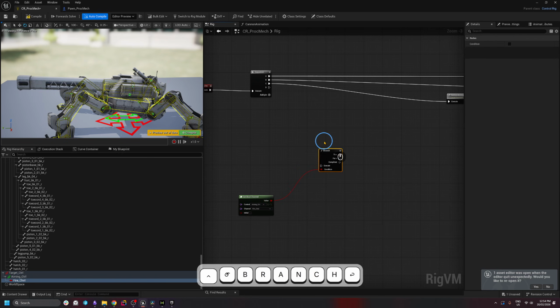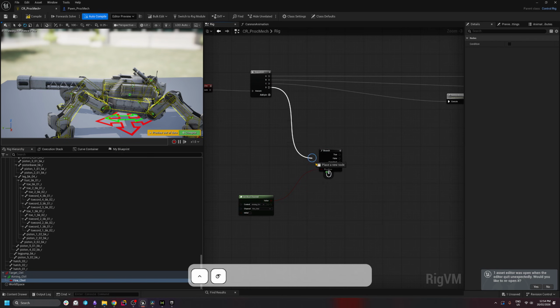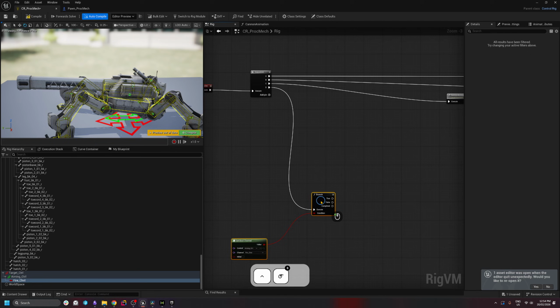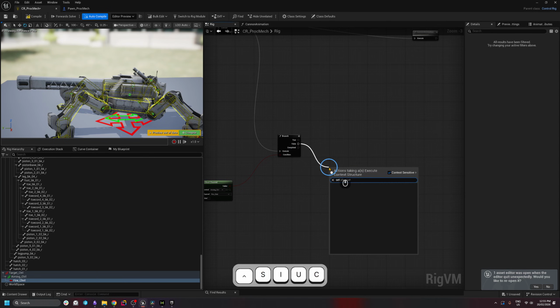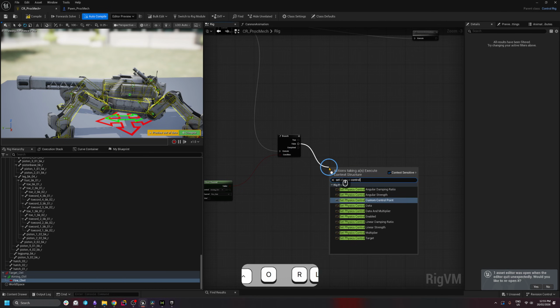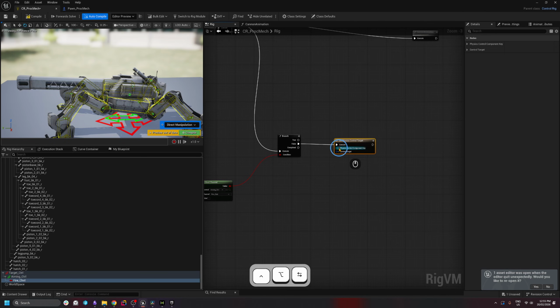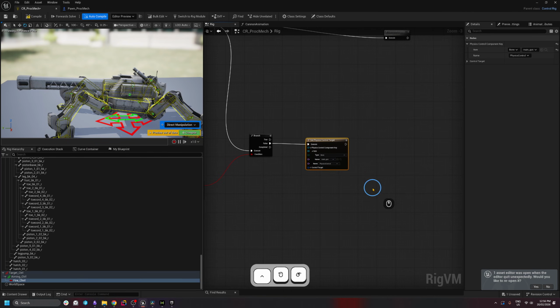and create a branch. So we'll do one thing if we're firing, and we'll do another if we're not. So if we're not firing, we just want the controls to be reset with no offset. So we'll do that first. So we're going to go set physics control target. Okay, and we just need to open this up. And for our item, we want the main gun. And we're just going to do physics control.